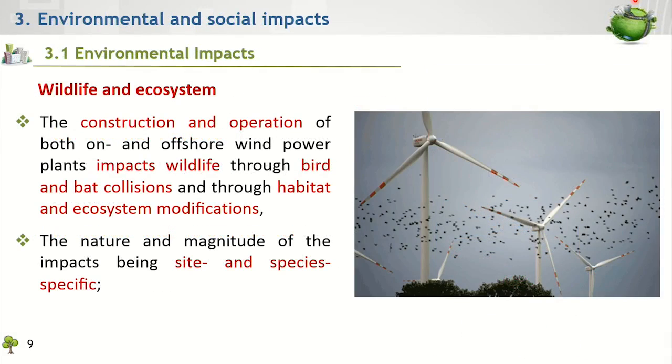Just like other sources of renewable energy, wind energy provides us a lot of benefit both for climate change mitigation and socio-economic development. However, along with those benefits, it can also bring about various socio-environmental challenges.